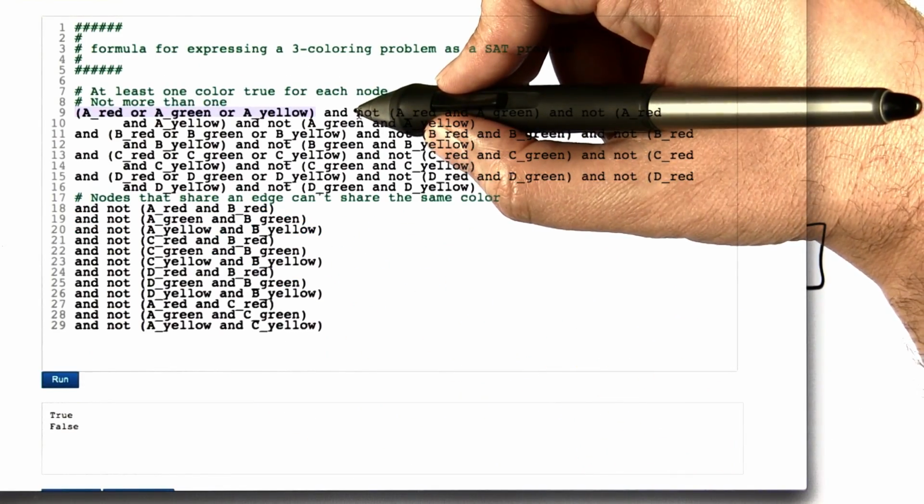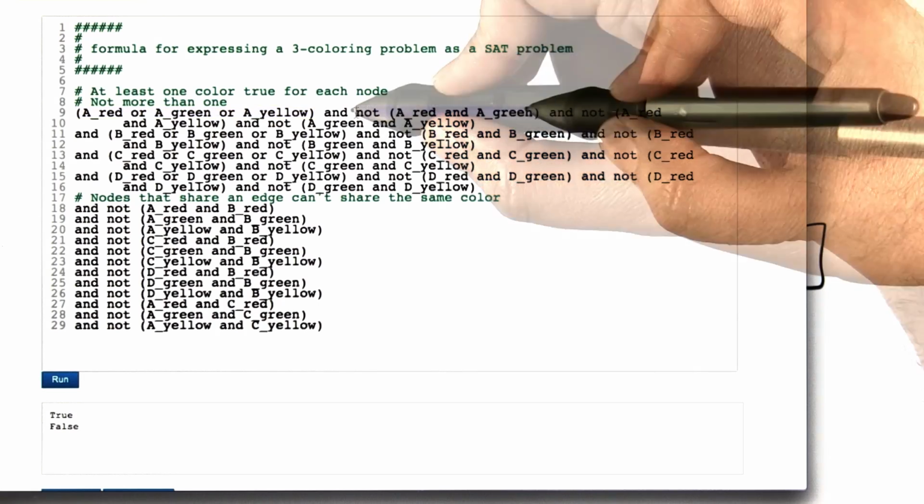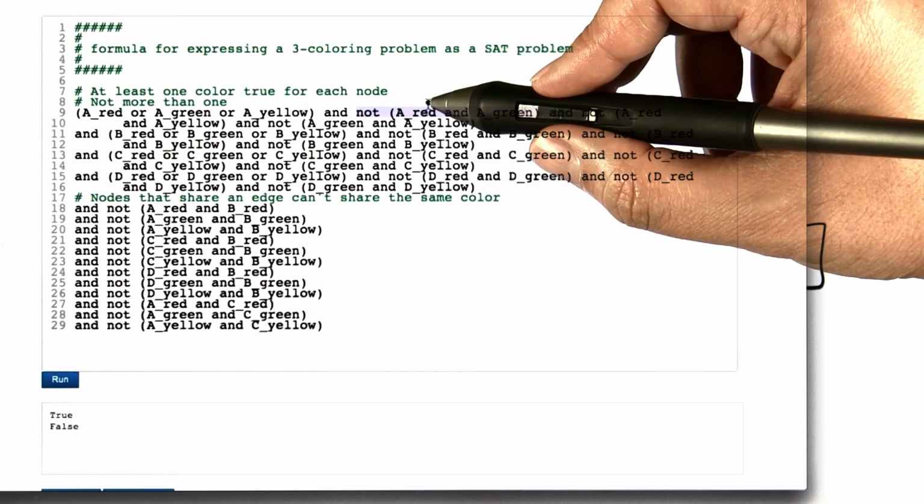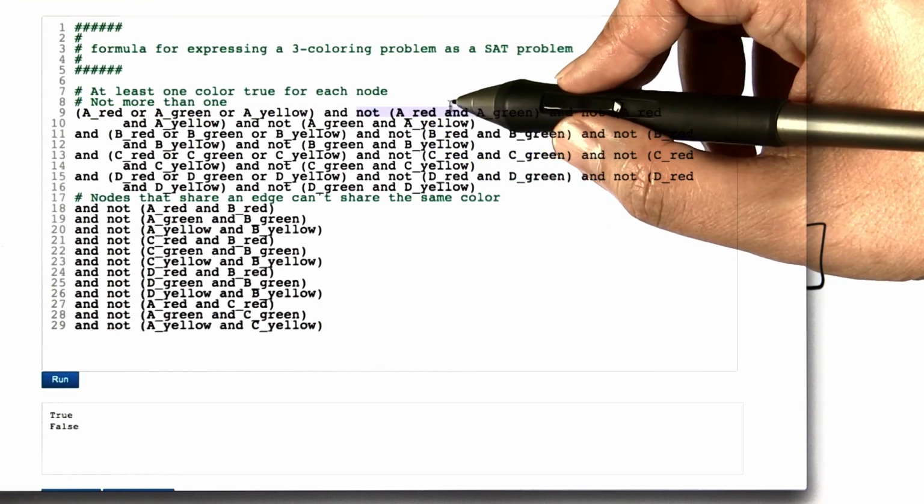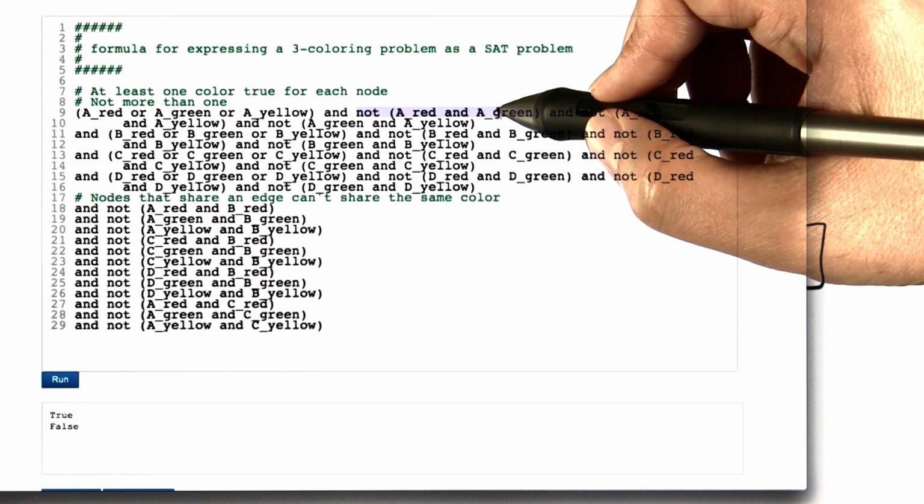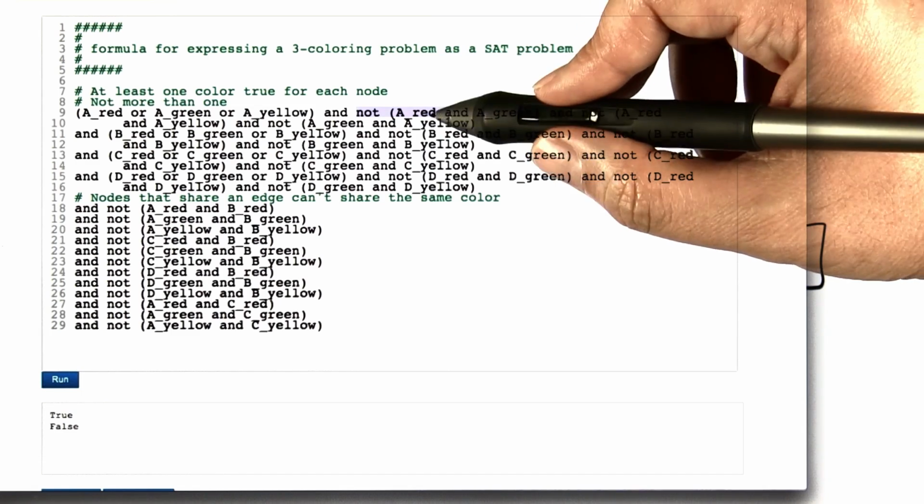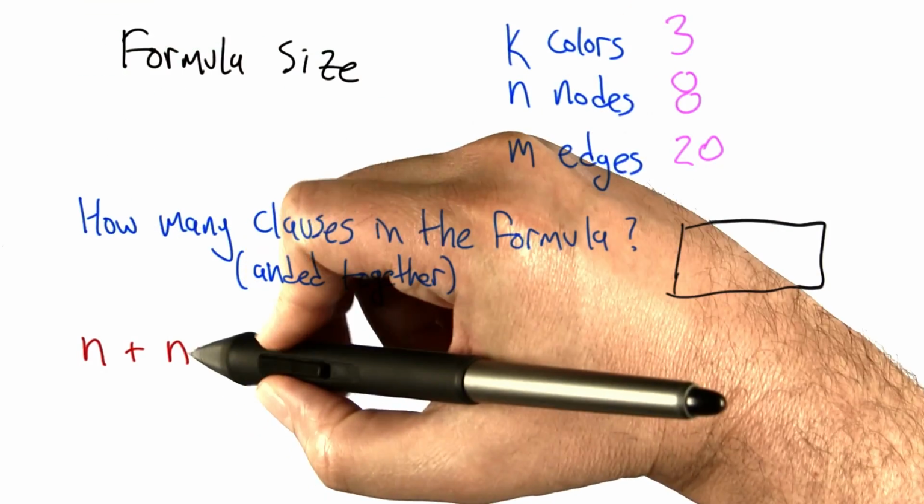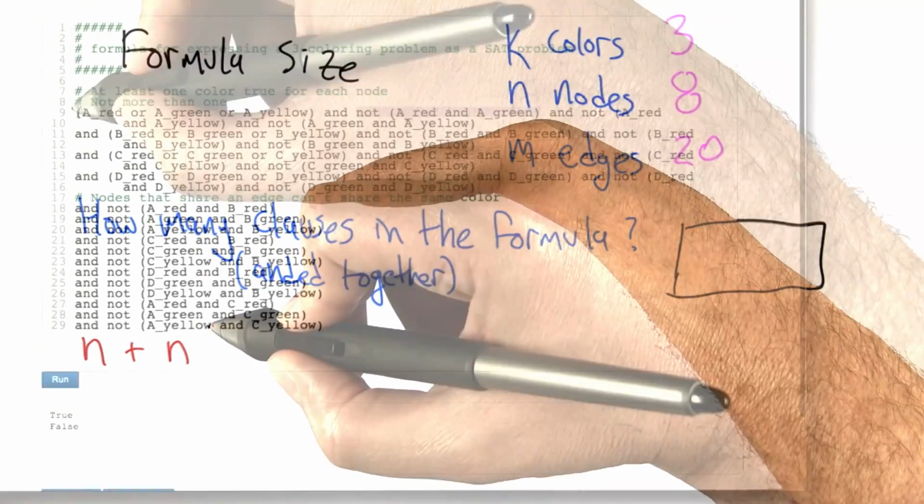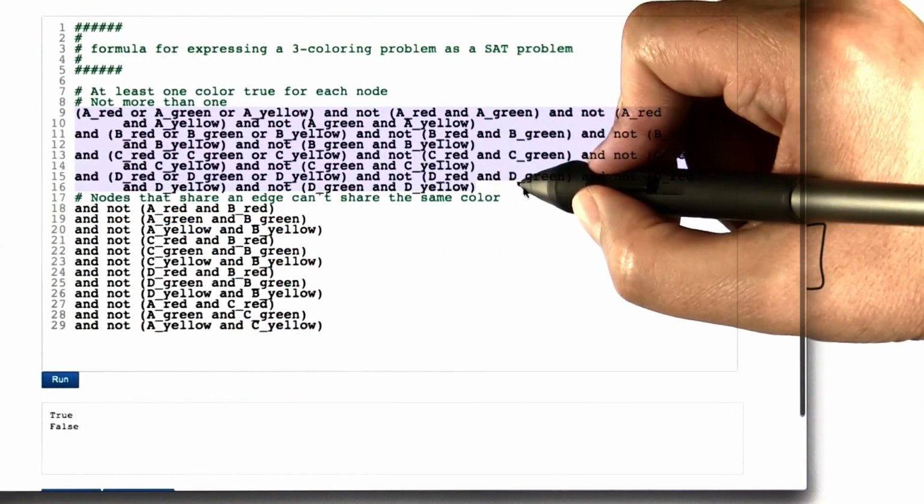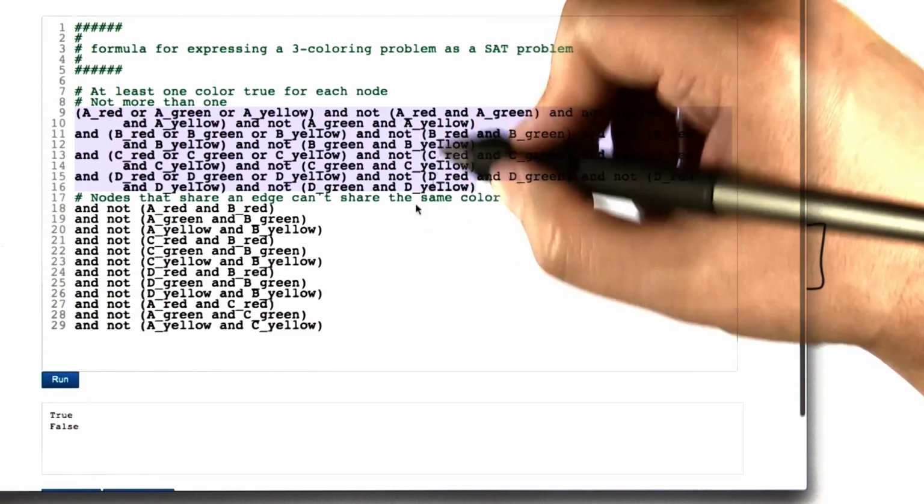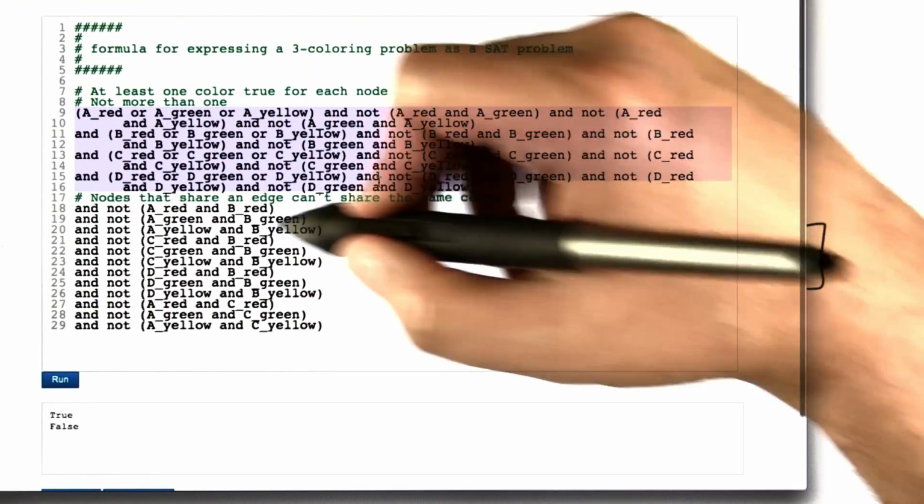Then for each pair of colors, we have to exclude that they're both true for every node. So for every node, for every pair of colors, there's a clause. All right, and that covers making sure that there's a color assignment that makes sense.